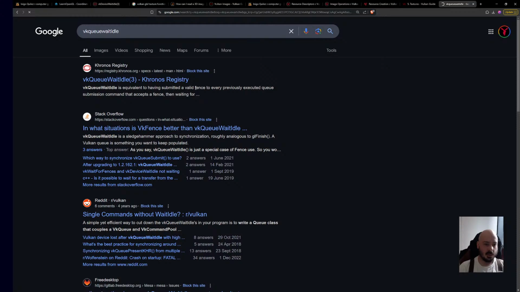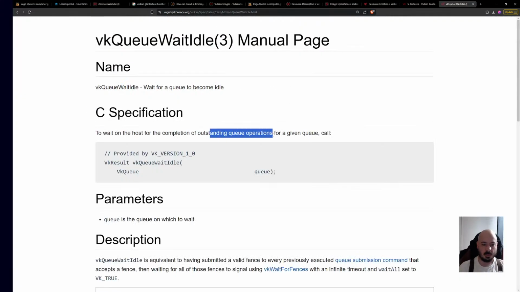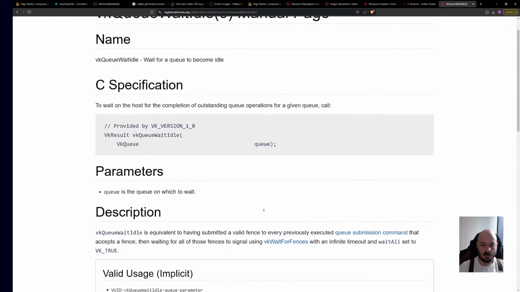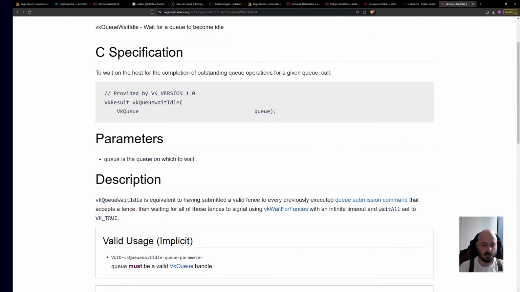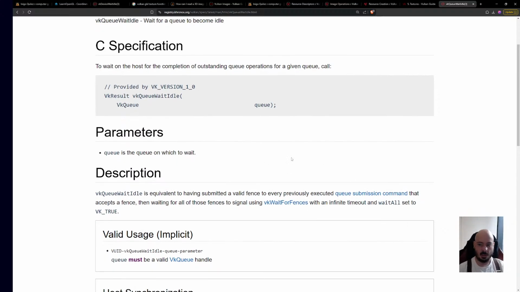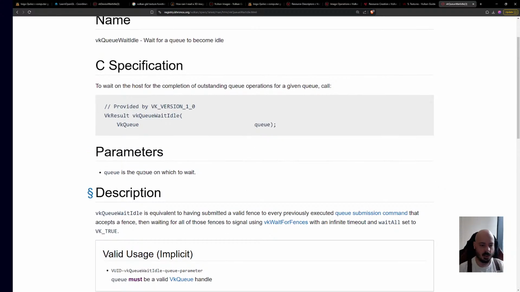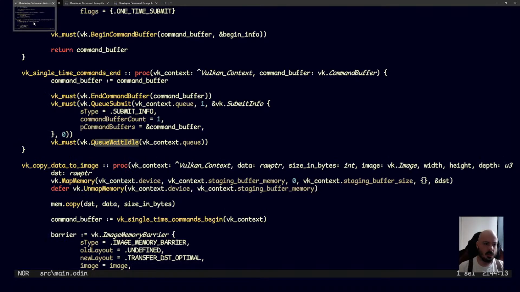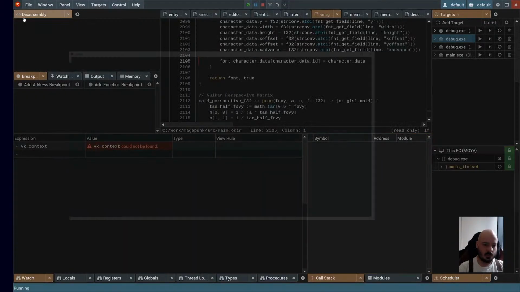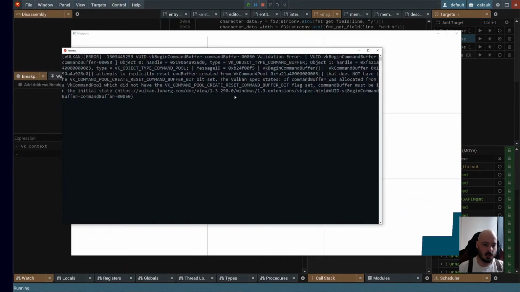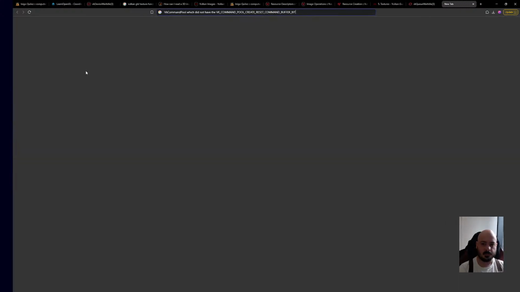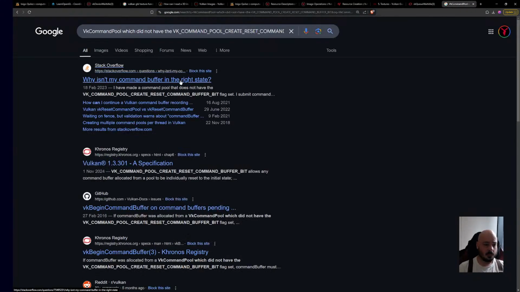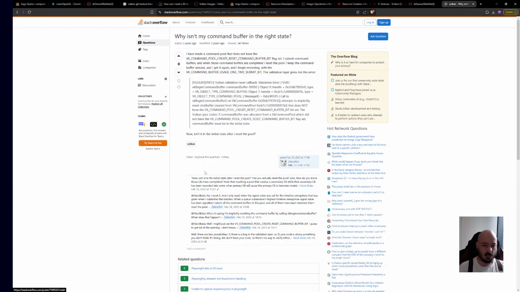It's equivalent to having submitted a valid fence to every previously executed queue submission command that accepts a fence, and then waiting for all of those fences to signal using wait for fences with an infinite timeout. Yeah, so it's just like a really quick and dirty synchronization thing that should be working. So this error is about reusing command buffers, so I need to look at that. I'll just copy this and have a look. Okay, we'll look at Stack Overflow.